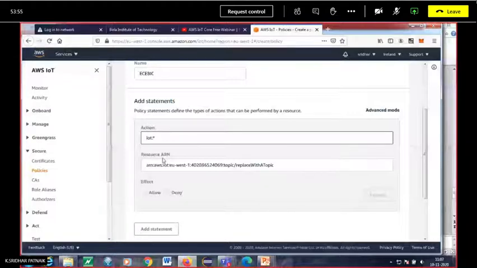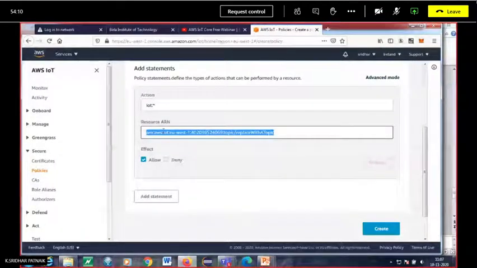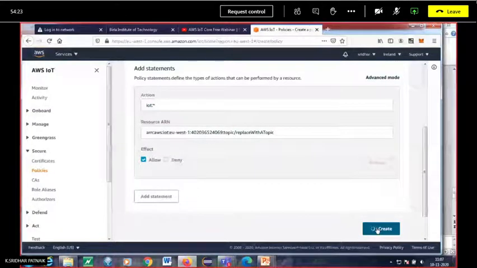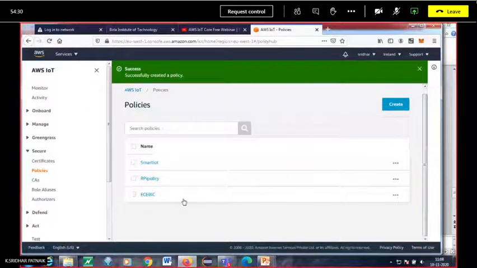Then there is the Amazon Resource Name. As soon as you create a policy, this Amazon Resource Name will be assigned. Now you allow this, so you allow the creation of the policy. This is nothing but your Amazon Resource Name with reference to the policy that you have created for the particular device that you want to connect with AWS. Then you select Allow, then click Create. You see here, successfully created a policy. This is the policy that I have created.